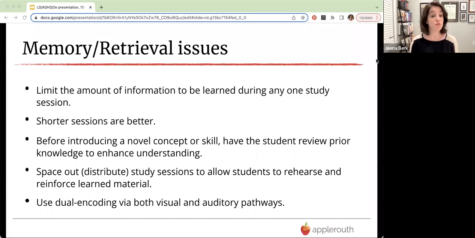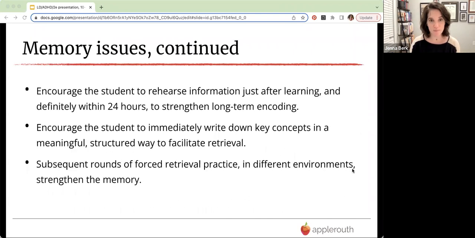You also want to use dual encoding. So look at something visually, listen to something, as many different ways of getting that information into your brain as possible. You want to encourage your student to rehearse that information just after learning, or definitely within 24 hours, to strengthen that encoding, write down key concepts in a meaningful, structured way so that they can remember them later, and then getting back into forced retrieval in different environments, right? If you're always studying in your room, have someone quiz you in the kitchen. Make sure that it's not just in one place that you can remember everything.